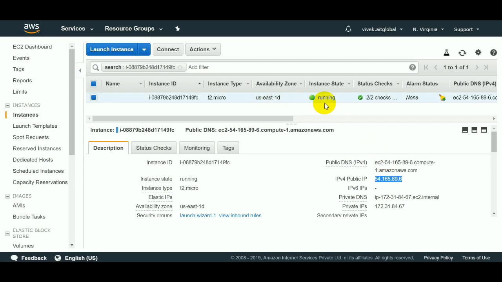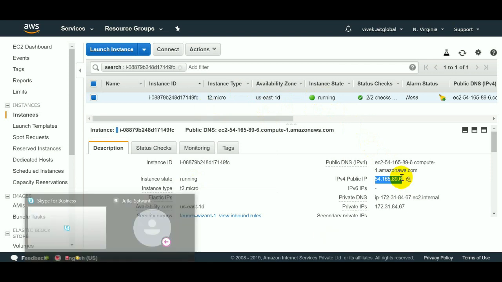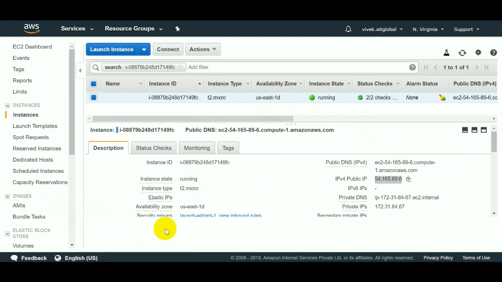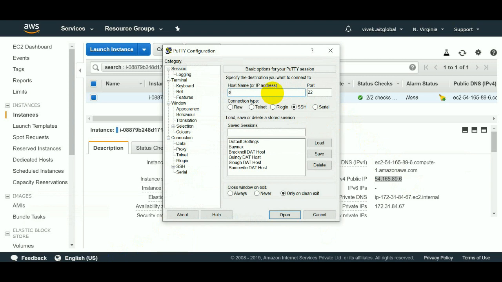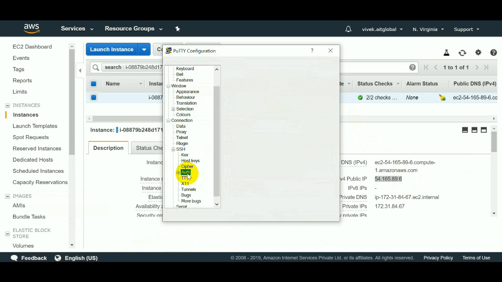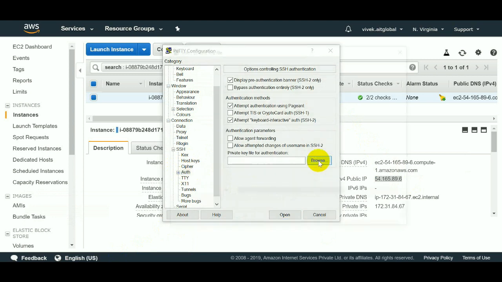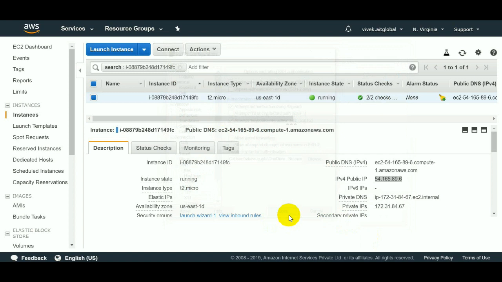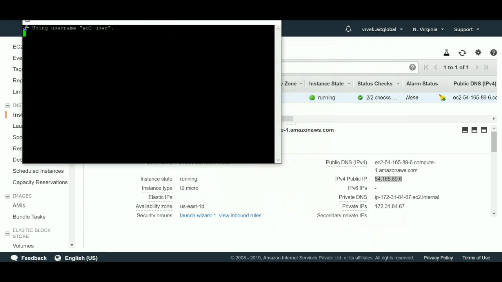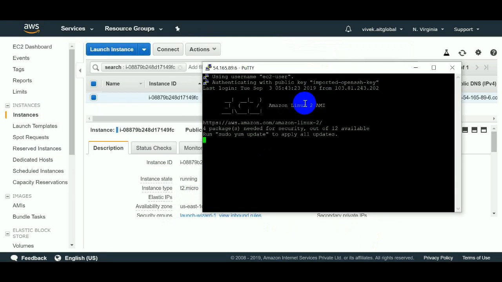how you can connect this Linux box. You need to connect this Linux box using the public key. You need to go to PuTTY and type the username ec2-user@public IP, and you need to attach the private key into PuTTY and click open. Once you click open, you will get access without typing a password or username.